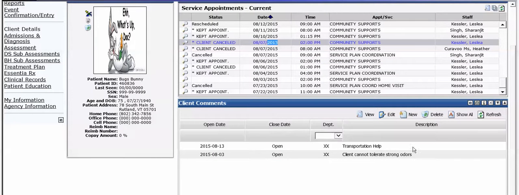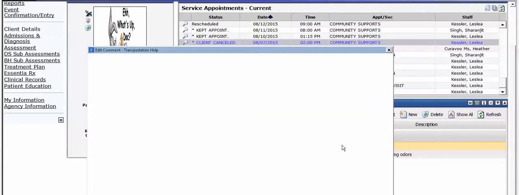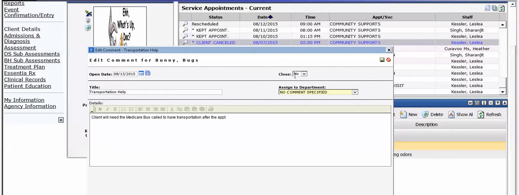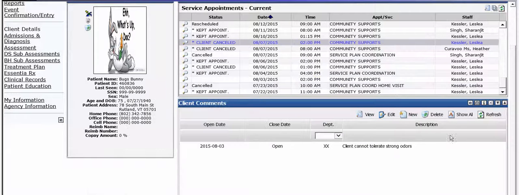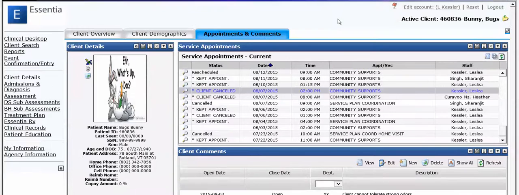If the comment is no longer valid, for instance, if they no longer needed the transportation help, double-click to open it, and where it says close this comment, select yes, and then save. You'll notice now that comment is gone. And that's all about the client details.